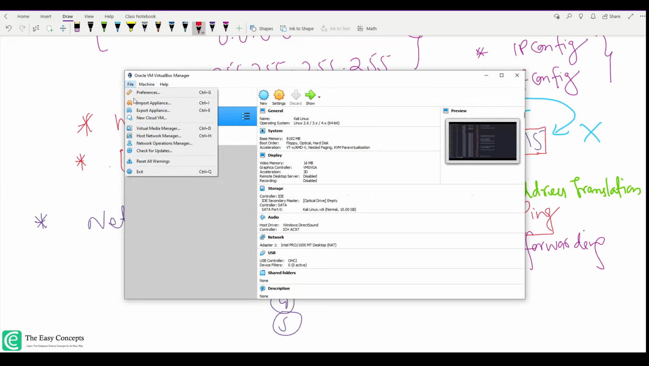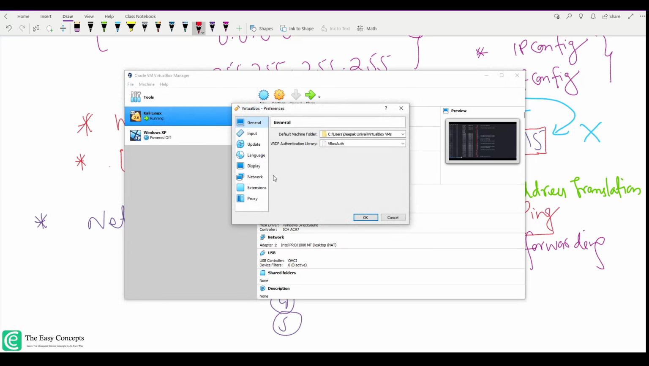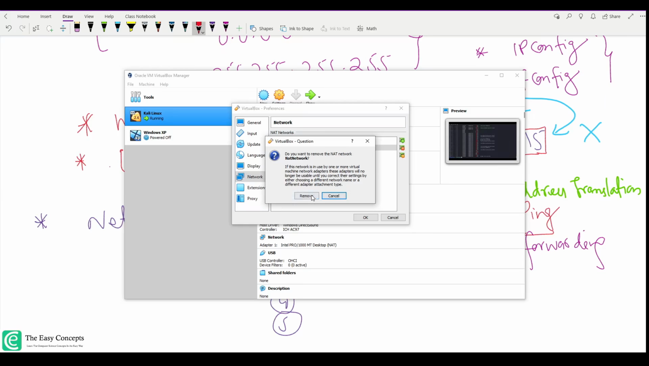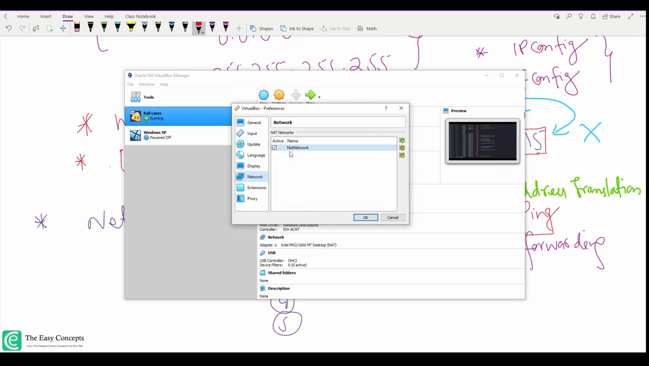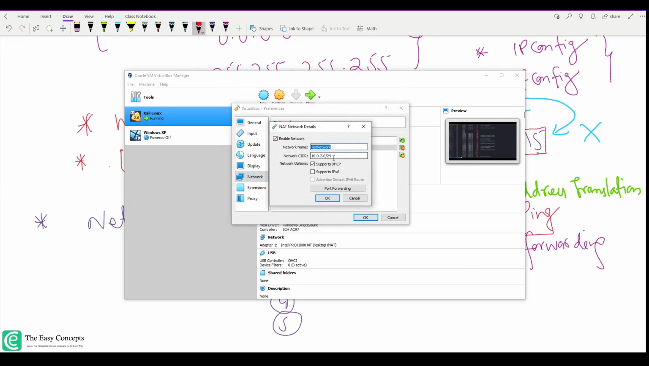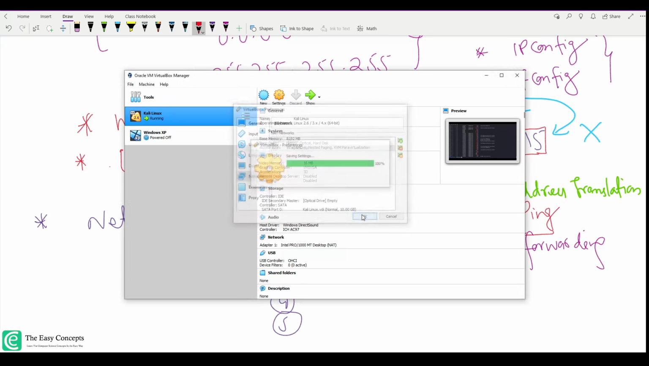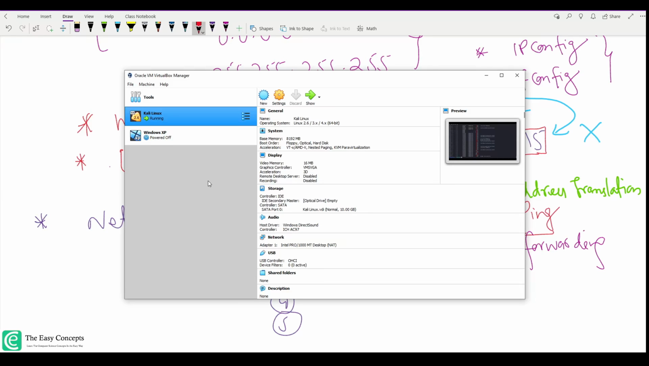You can go to File, Preferences, and in the Network section, I have already added a NAT network here. If you want to add a new network, you can remove this and add a new one. You can rename this as per your wish and edit all these things also. So here is the NAT network, right? You can add multiple virtual machines to this network, and these machines can talk to each other if they are in the same NAT network. Clear? So this is about NAT network.